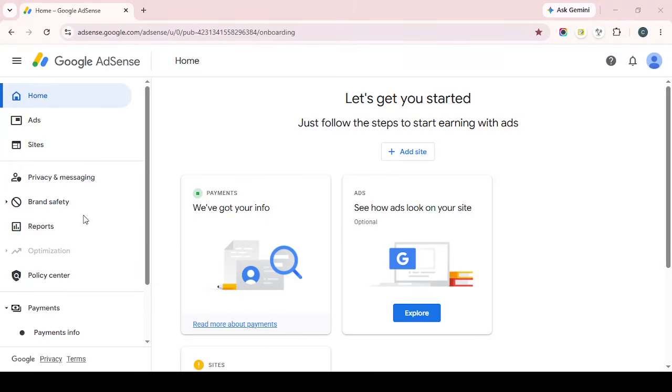In today's video, I'm going to teach you how to add AdSense ad unit code to your Google site. If you want to display ads on your Google site, this is a simple process and I'll walk you through it clearly so you can follow along without confusion.